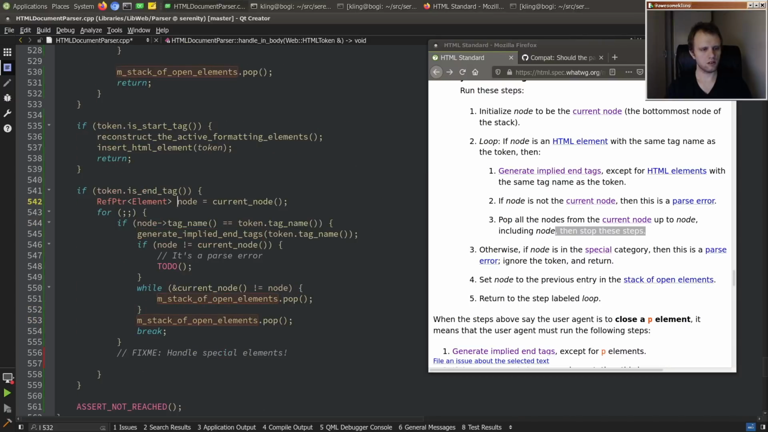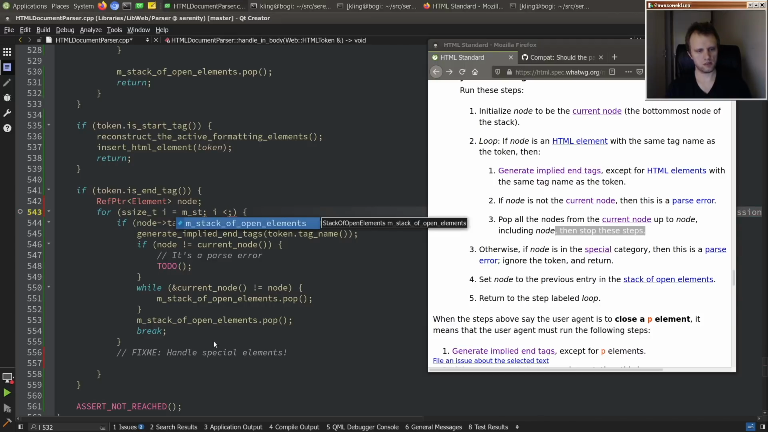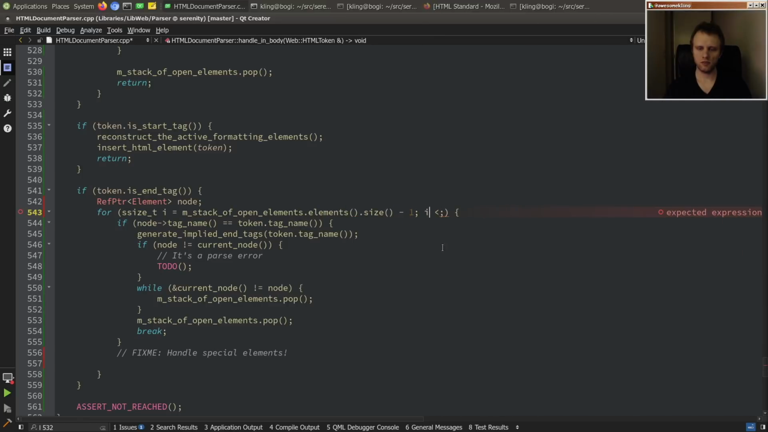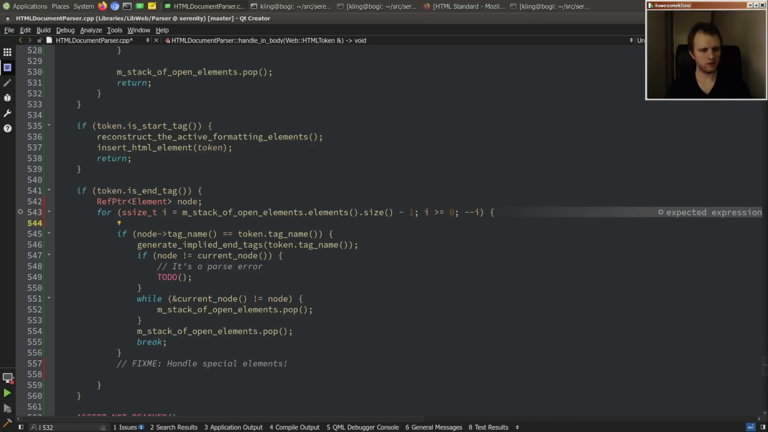Okay, and then size ti is on. Oh no, wait, hold on, let's do this backwards. So i is m_stack_of_open_elements.size() - 1. So backwards iteration, everybody's favorite direction.